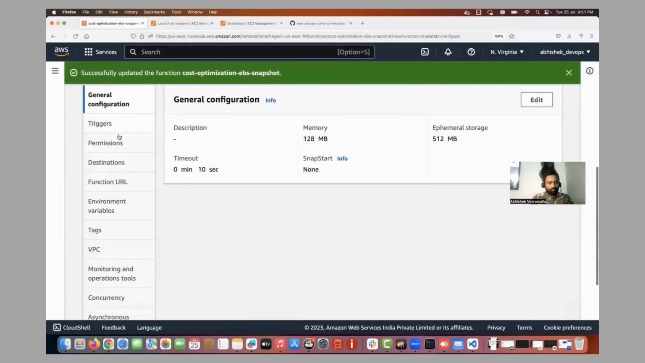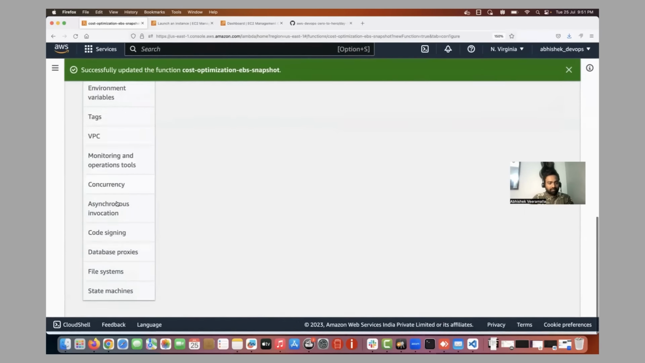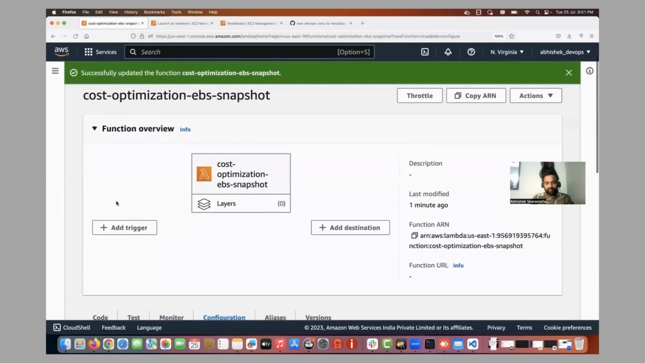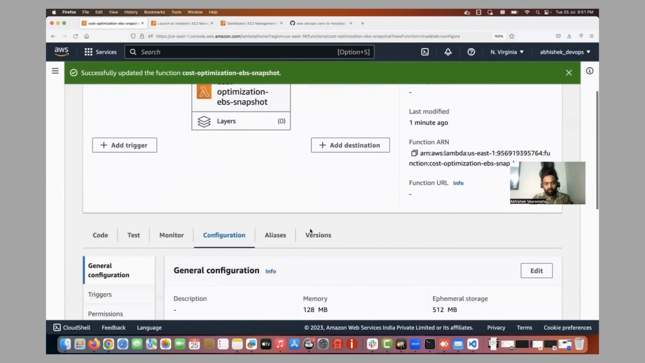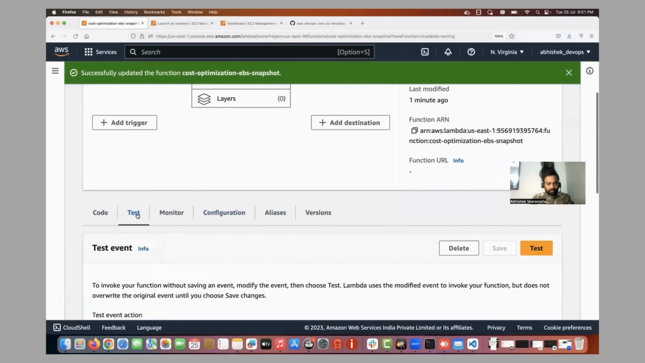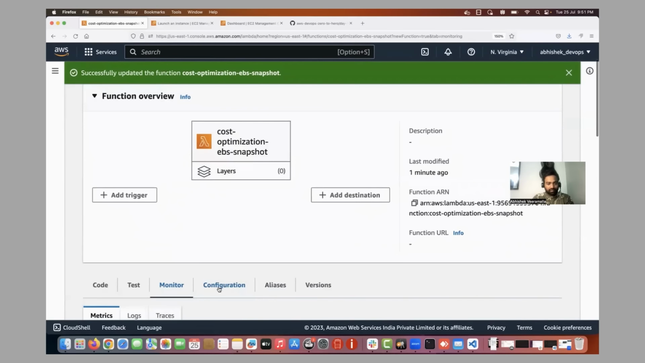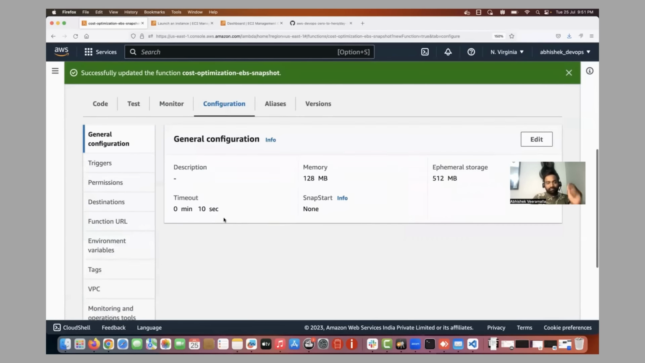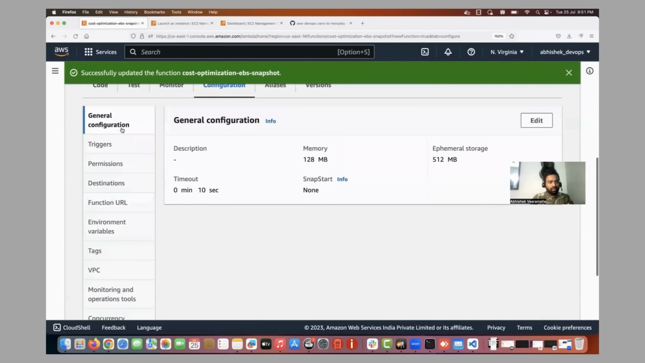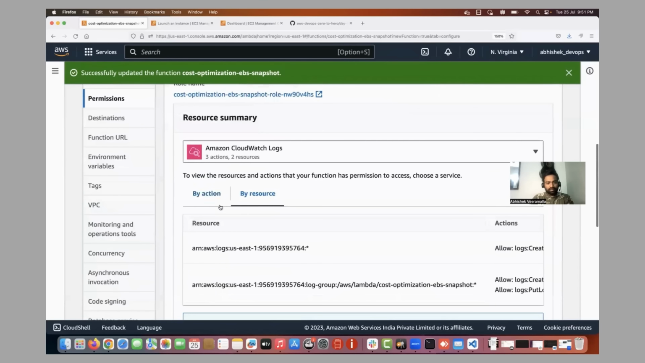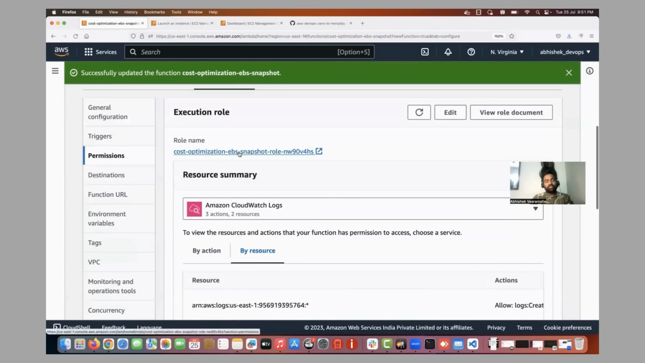Where is it? Triggers, environment, asynchronous invocation, test. Sorry, I lost track of it. It is usually available somewhere here. No worries, let's take a look at it. Permissions. Yeah, so this is the role, the execution role.